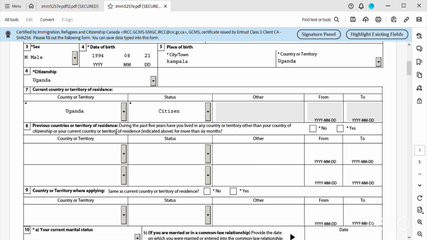Here they're asking you, during the past 5 years, have you lived in any other countries or territory other than your country of birth? We will say no, if you have not been in any other countries. But if you have been in other countries in a period of 5 years, you fill in here which countries, and you put the period from this date to this date.